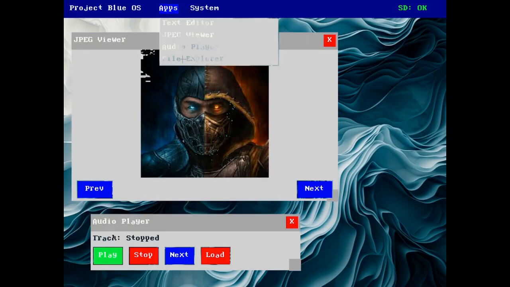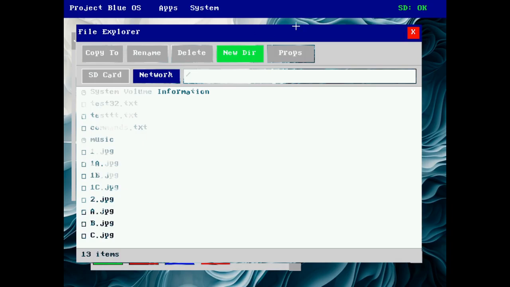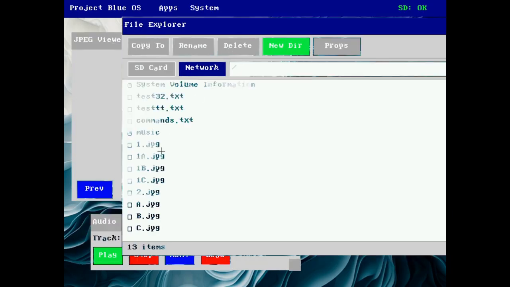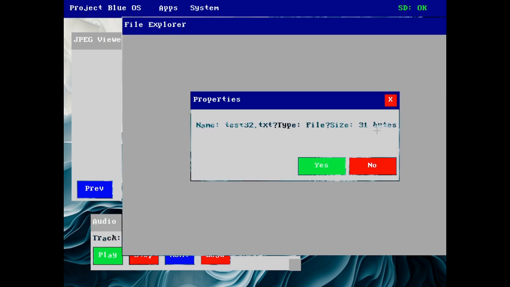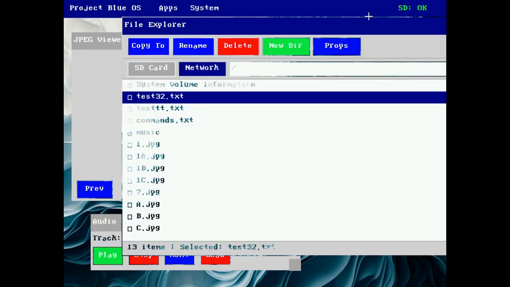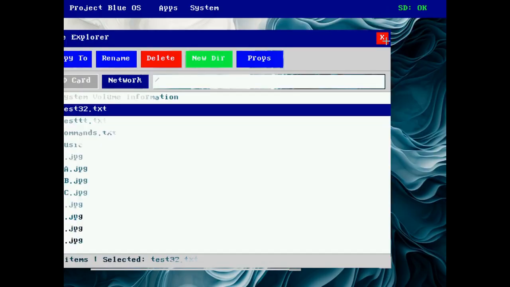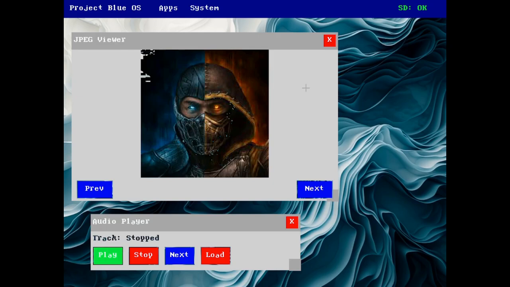And the File Explorer, I have another video, another module. So full functions: copy, rename, delete, create directories, and properties, and stuff like that. So file size, 31 bytes, all of that. So everything works. So we're moving towards a full featured desktop.